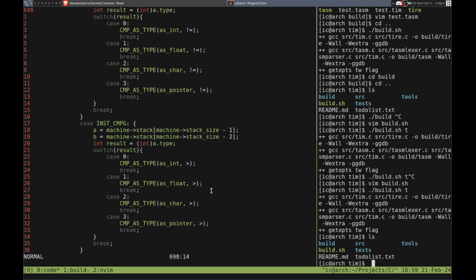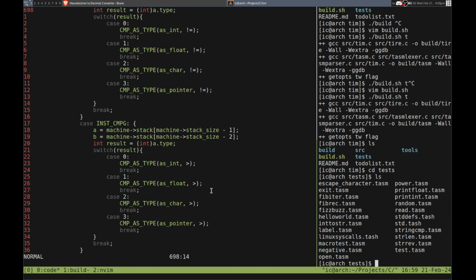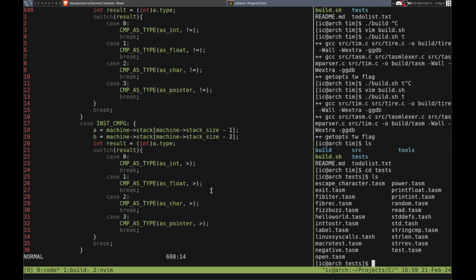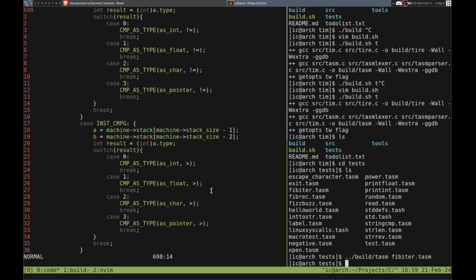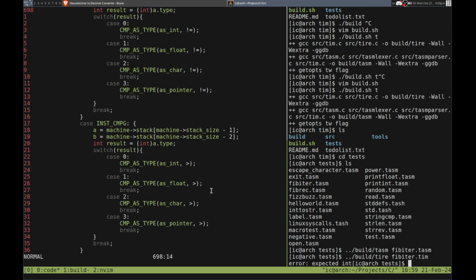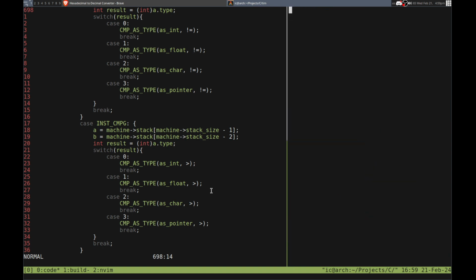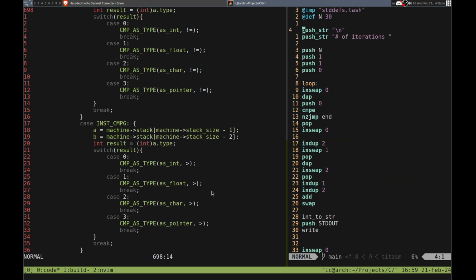We do a test, so I think the Fibonacci one should say there's nothing with strings. Slash has it. Okay. Build slash tire. Expected int. Okay, so it did not work. So why would it fail? Expected int. Oh shoot, because we do push string here.